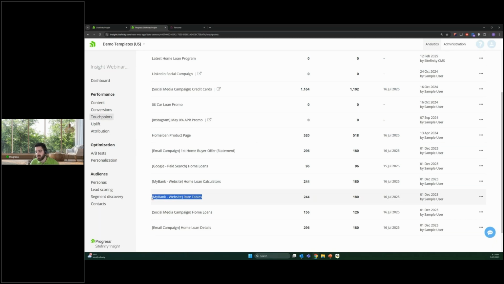If people want to understand, okay, what are the different mortgage rates? Maybe we have a calculator. We want to make sure that that tool is being used, right? So this is another example of a key interaction that we want to track. Now, we are going to dig deeper into touch points in just a little bit, but I just want to go through the other metrics that we have here.